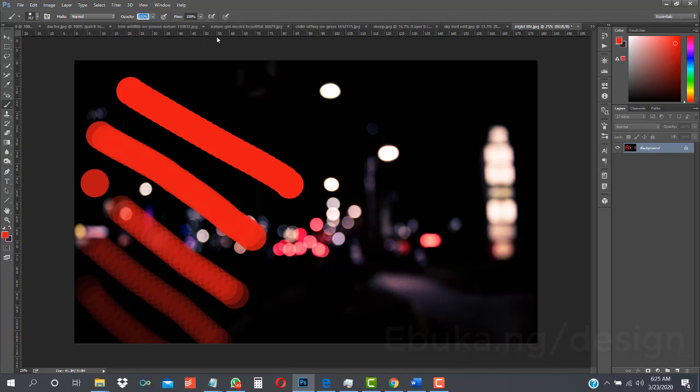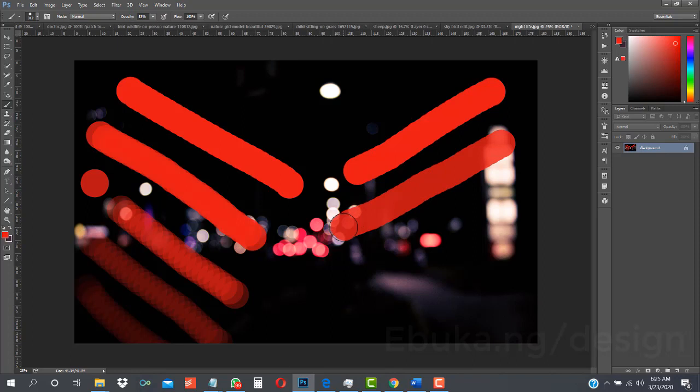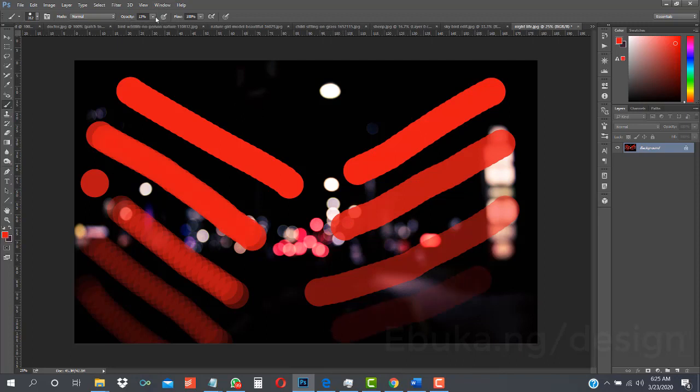Opacity is opacity on 100%, opacity on 83%, opacity on, let's say, 50%, 51%, opacity on 13%, and then opacity on 7%.